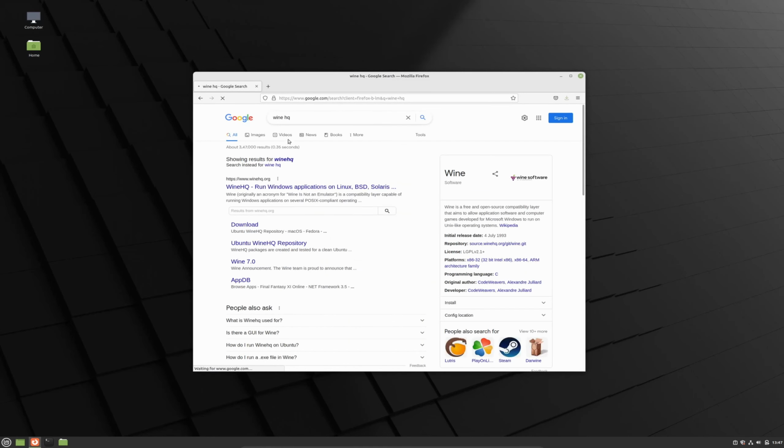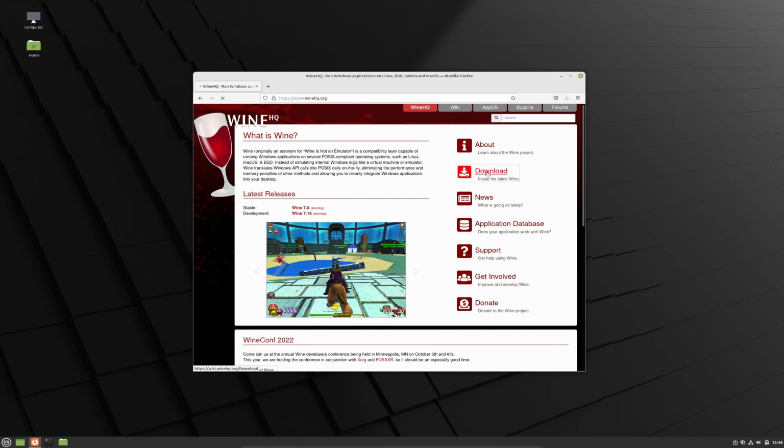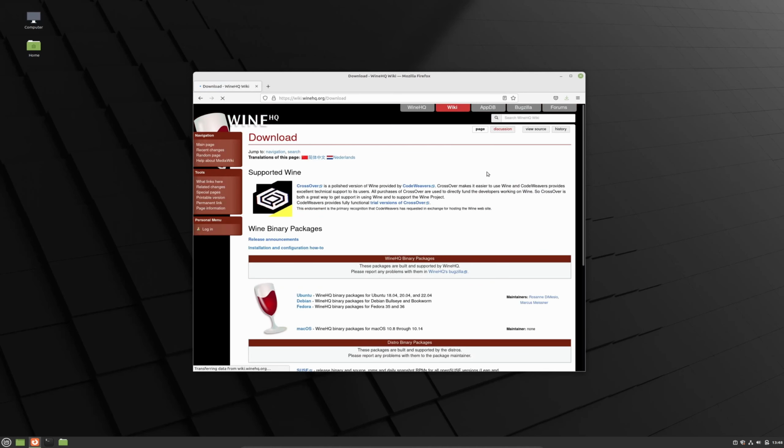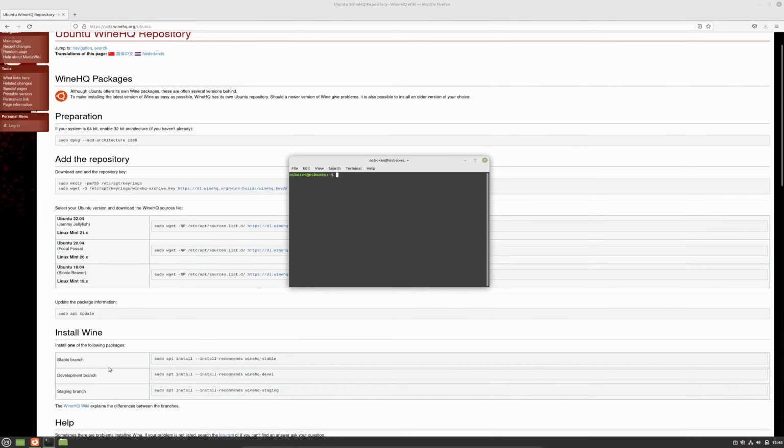Now we will need to install Wine, so search WineHQ, click on the WineHQ link. Then go to download. There are different versions of Linux distro and each have their own method. I am using Ubuntu-based distro, so I am going to click on Ubuntu. To know about your distro and version type cat /etc/os-release in terminal and press enter.